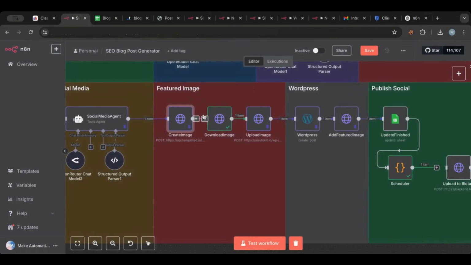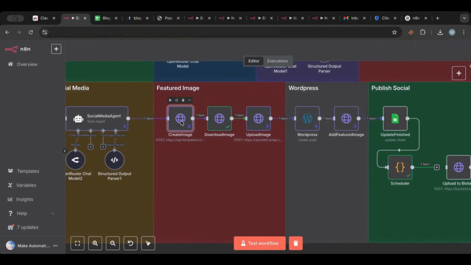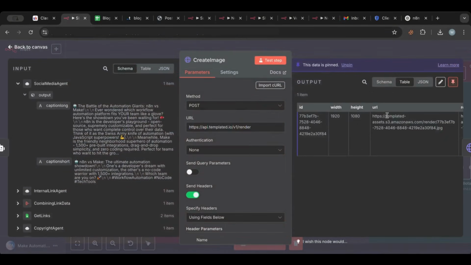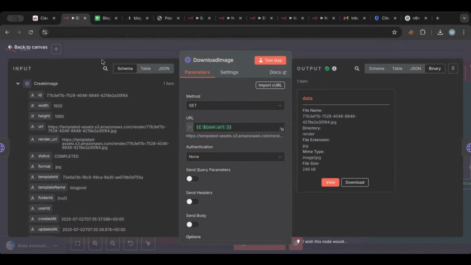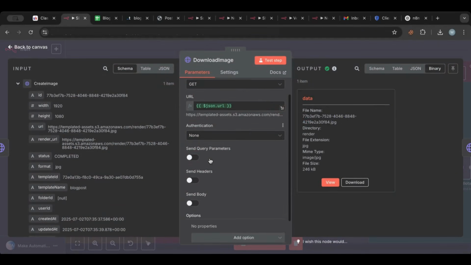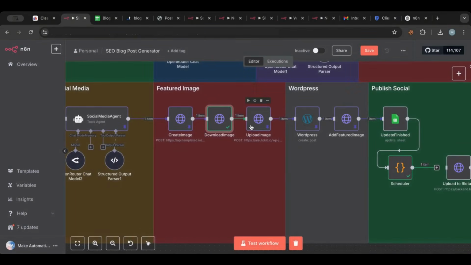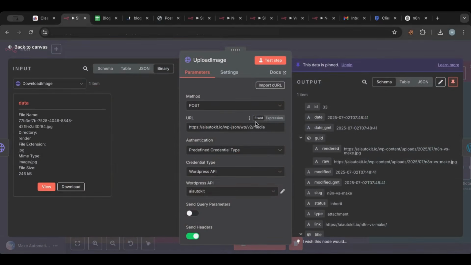So after I created the image, right, you will have the URL as a result, and then you need to download the image. Of course, with a simple get with the URL, you can download the image. And then what we need to do is upload the image to WordPress so we can have it as a featured image. Now this is a bit tricky here.